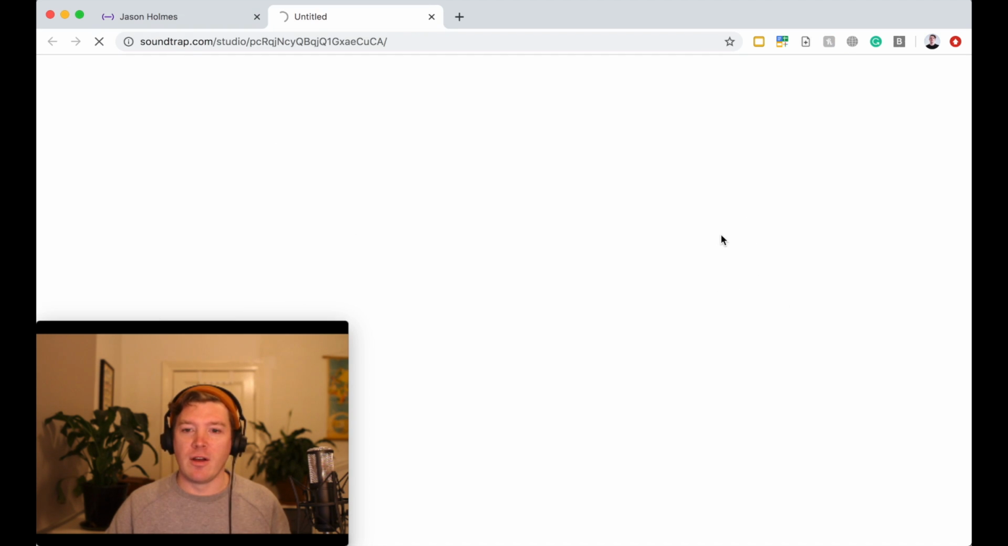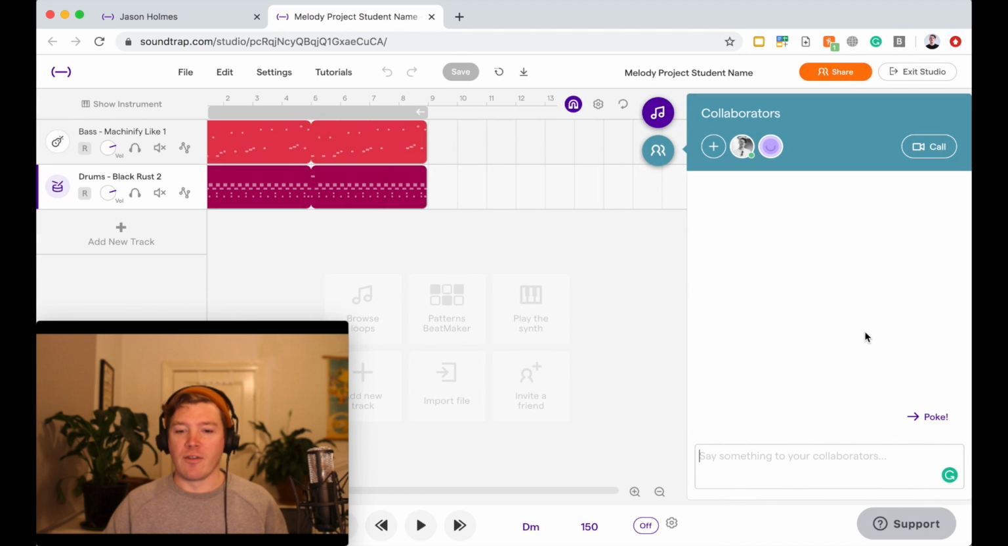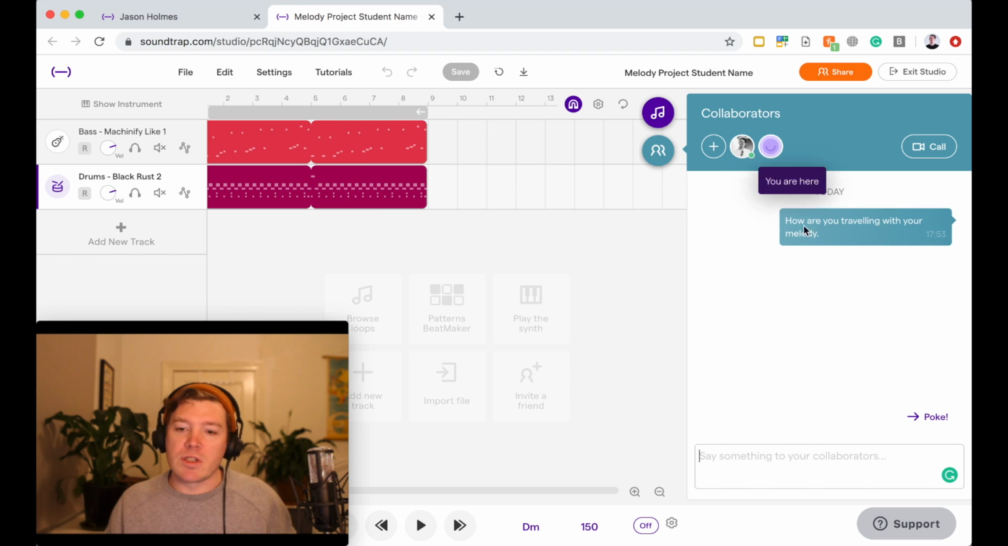Let's go into that studio, and we can now see what work's been done. We can communicate through the collaboration window and set tasks that way, one-on-one. So now we can see in our collaborator window here, I could say, "Ooh, how are you traveling with your melody?" So you can communicate that way. And so you can get your students in and have a dialogue going one-on-one. You can actually offer feedback and offer assistance that way.